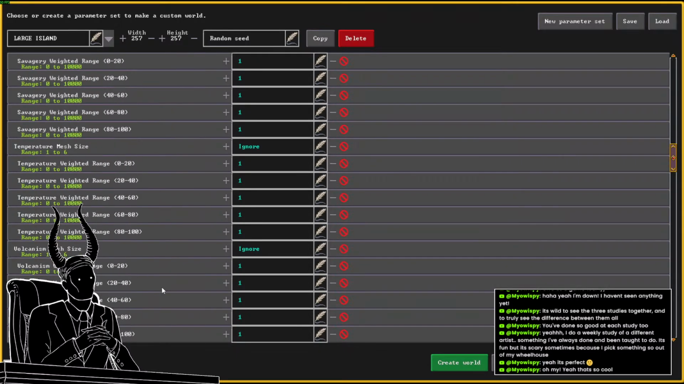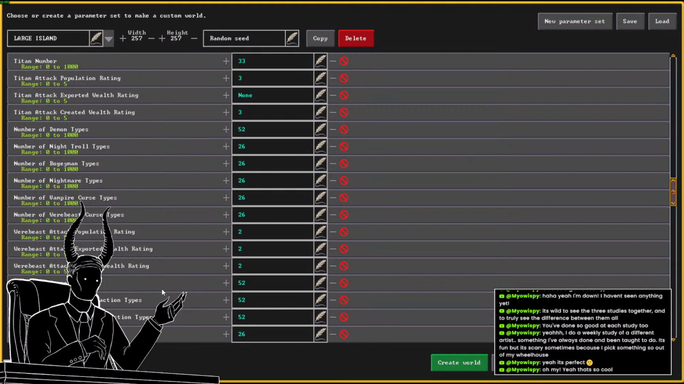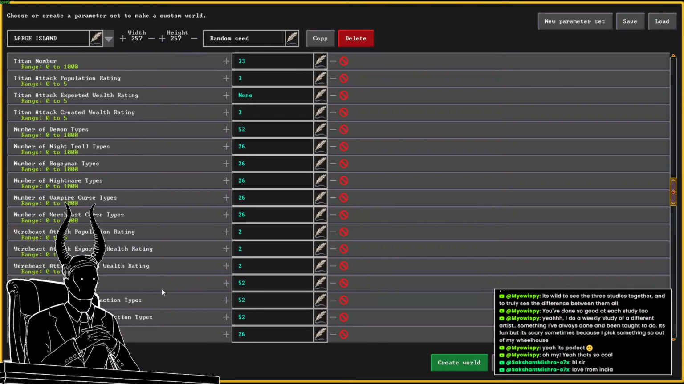how many types of werebeasts, because beasts like werewolves, there's not just werewolves, there are randomly generated types of werebeasts. So you might get the werewolf, but you can also have like a were-zebra or were-iguana or were-chinchilla.